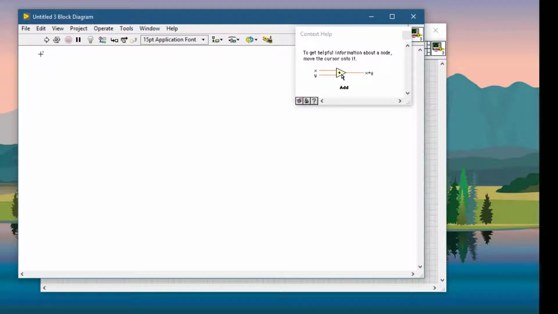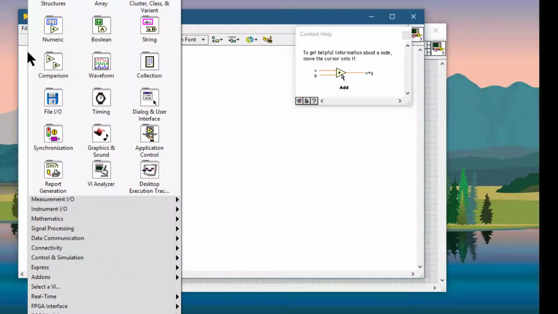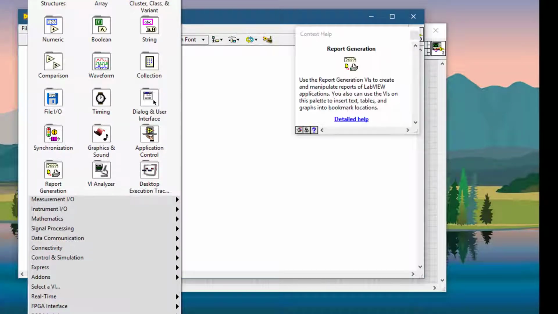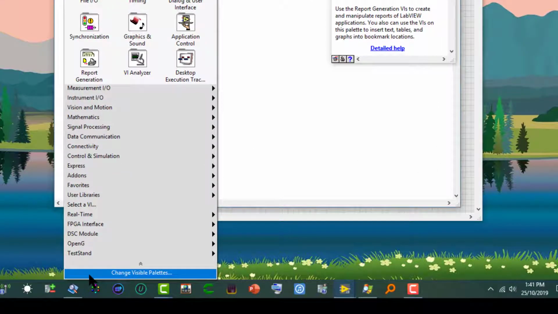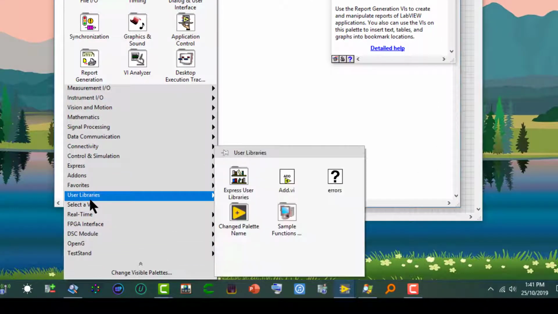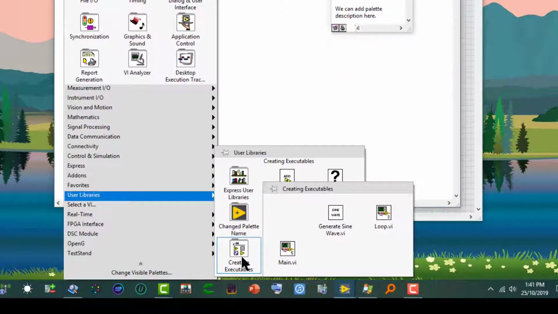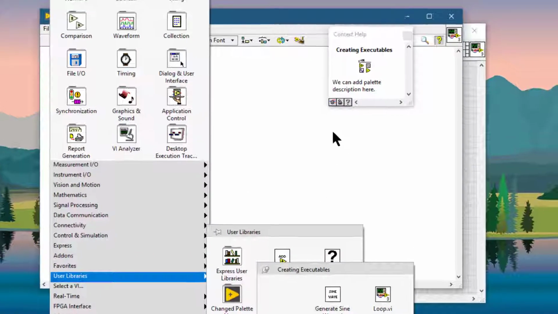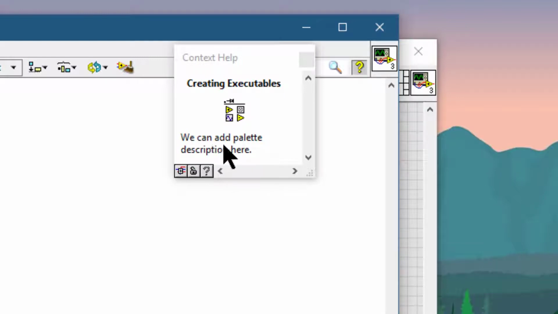Let's check our description. Let's go to the palette where we added the description, which was user libraries, and then over this, and as we can see, our description is now visible in the context help. So this is how you can add descriptions to your user added palettes.